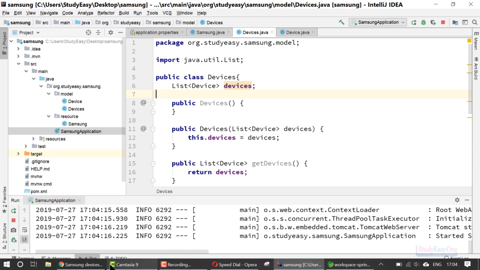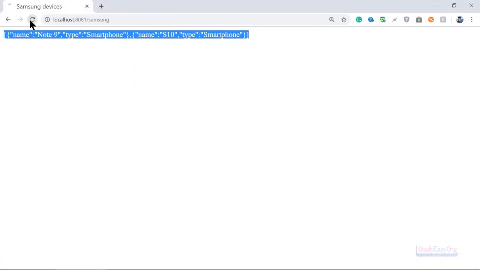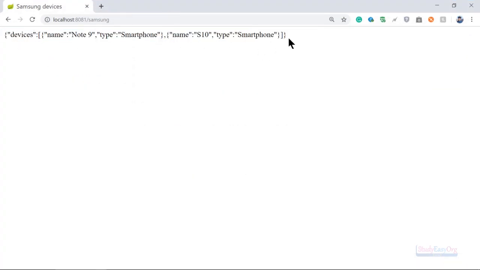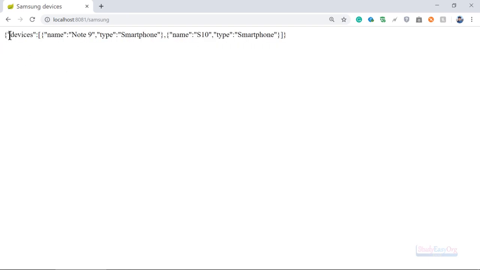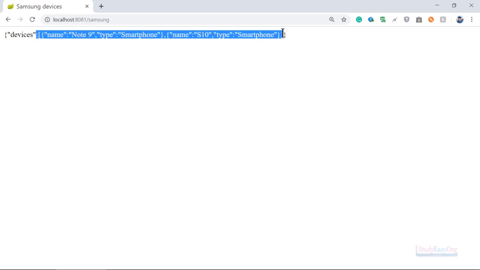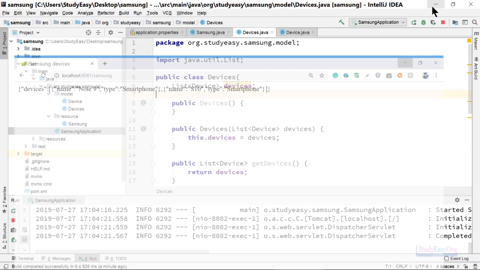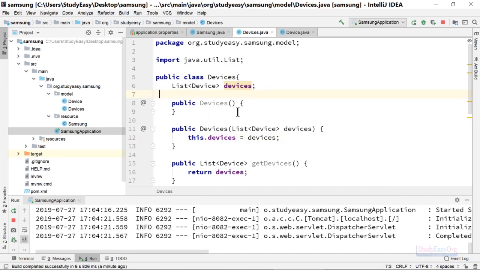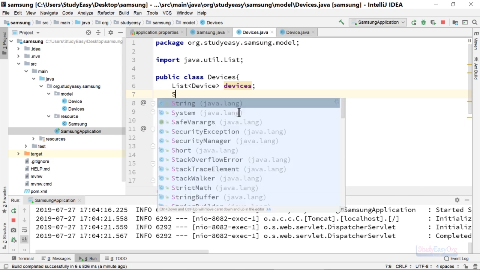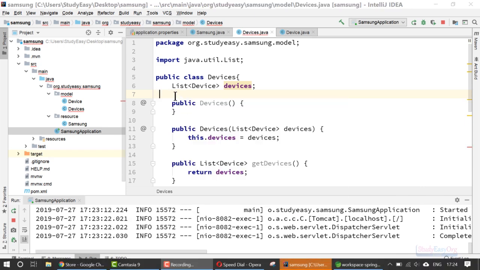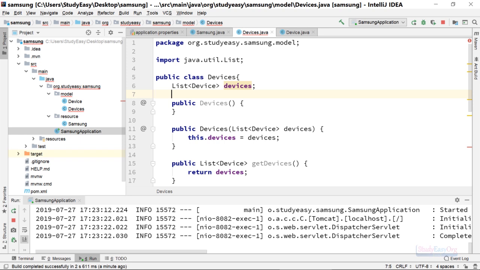Here we go. And now if I refresh this page, things will change, right? So you can easily make out that here we have an object devices, and inside the devices we have an object, and this object is of type list, right? And there could be more things inside this object. For example, later down the line I plan to add yet another property inside this particular class.